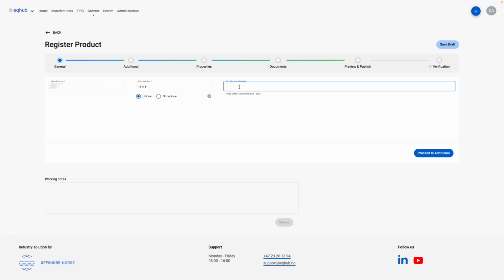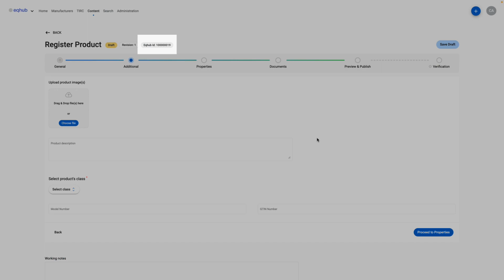When the general info is specified correctly without any conflicts and the proceed button is pressed, the system generates a unique EqHub ID. The EqHub ID is visible on the draft page from that moment and cannot be changed.